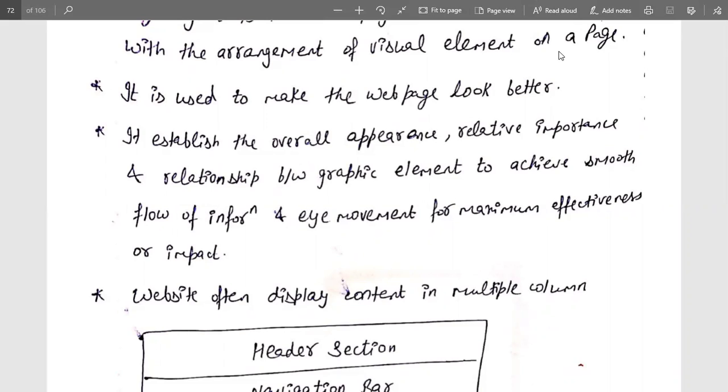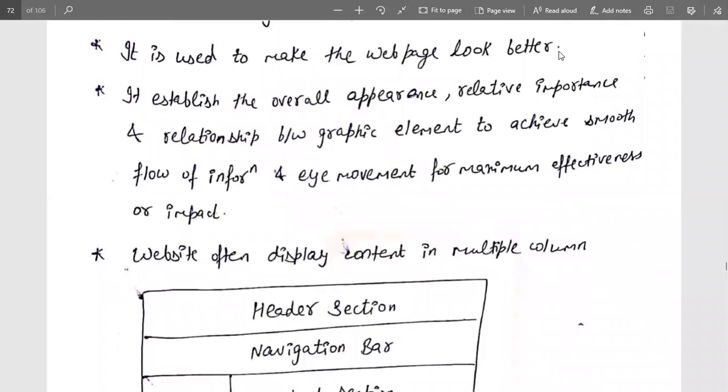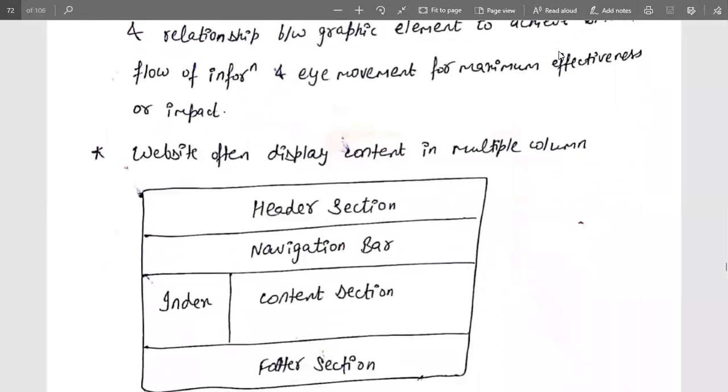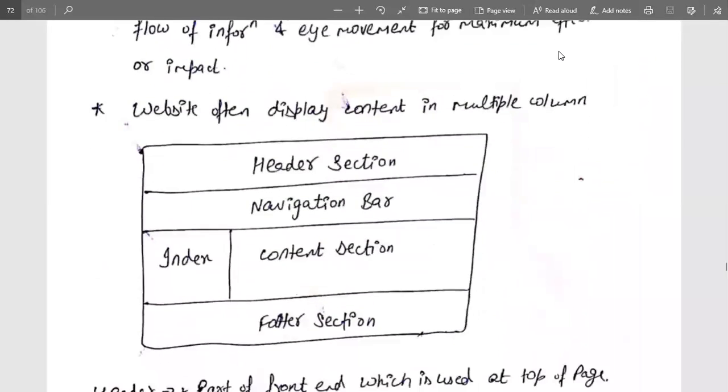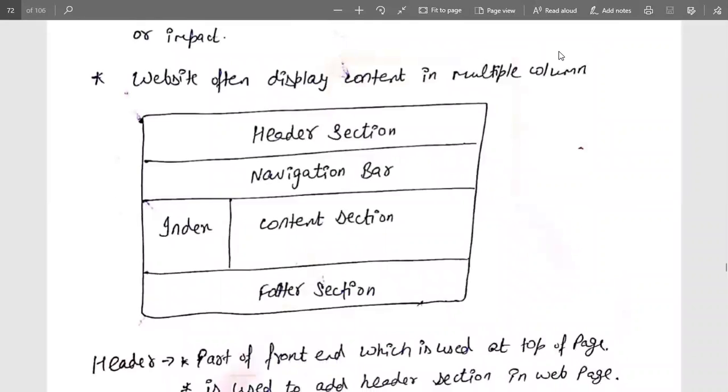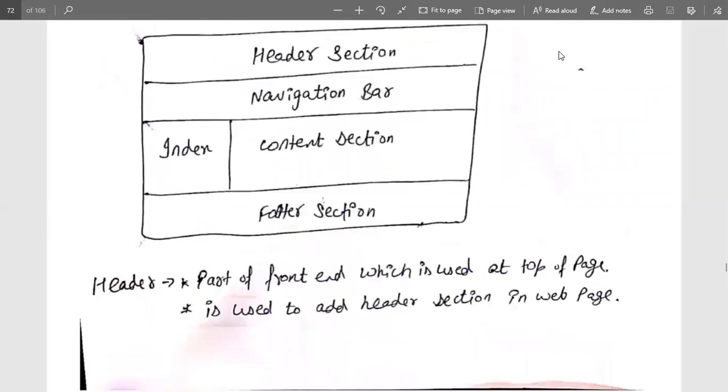So the layout basically means how to improve the web page according to its appearance so that everyone will be attracted toward that particular web page. This is done with the help of page layout. Websites often display the content in multiple columns. First is a header section, next is a navigation bar, then an indexing section, which contains a content section, and after that the footer section.